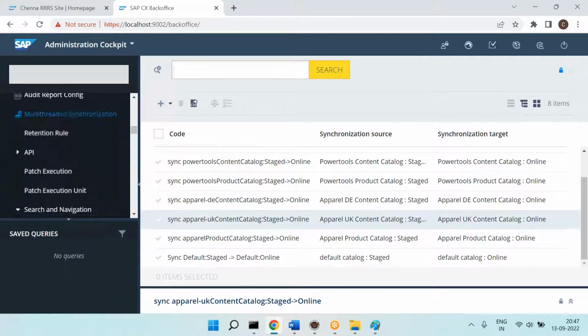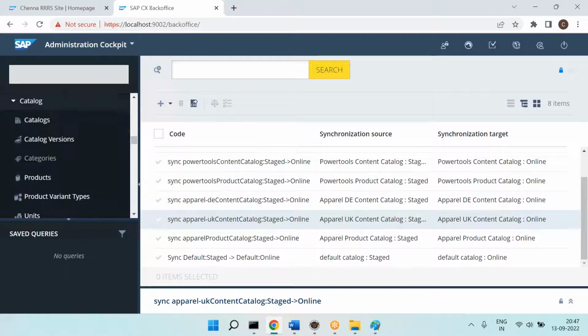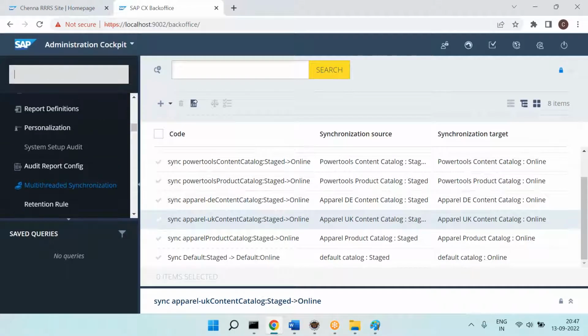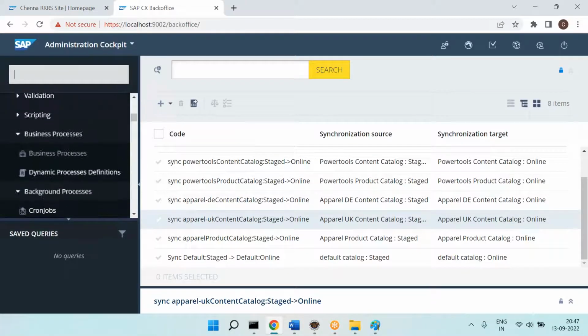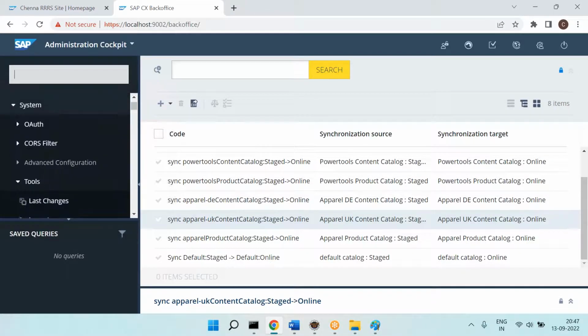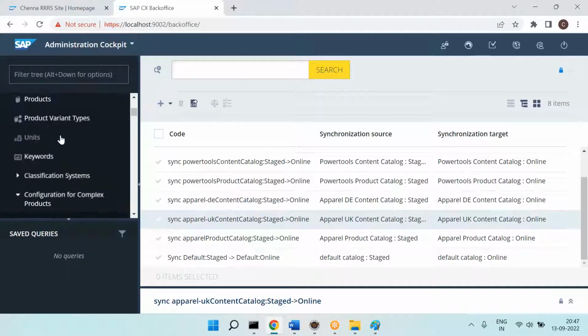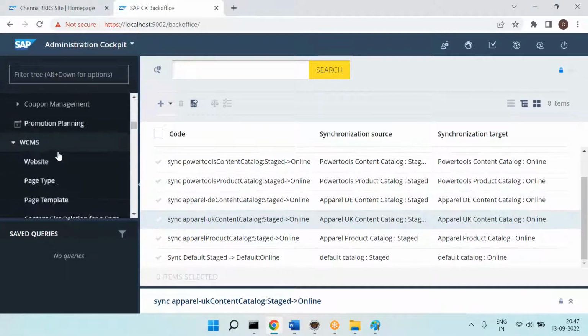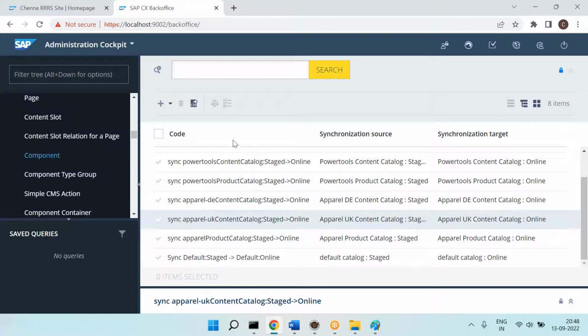You need to slowly understand all these different ways of doing the changes. Let me go to the WCMS components again. WCMS and the components. Okay, components.